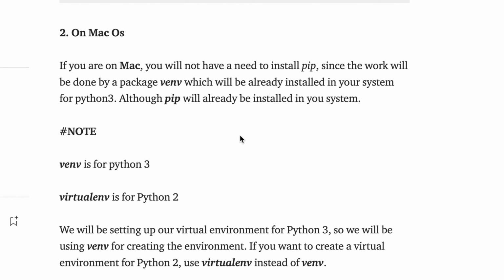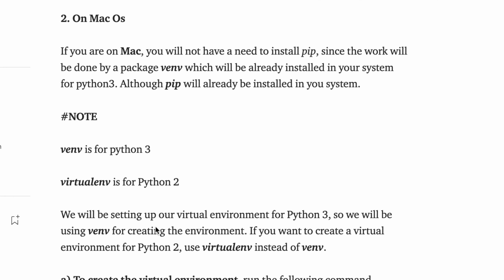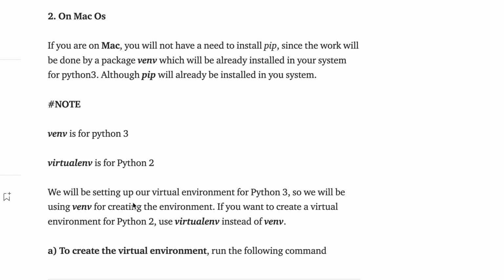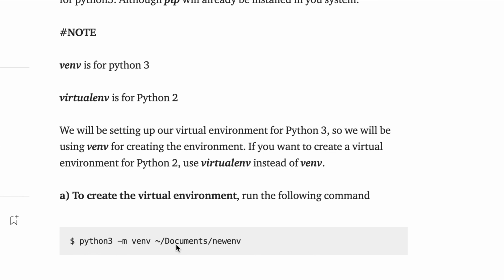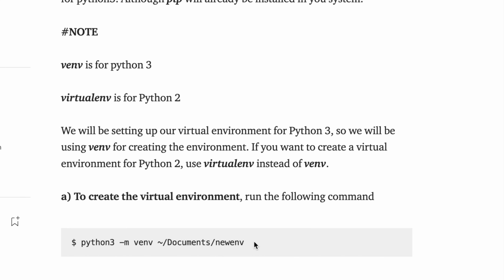So we'll start off with how to create a virtual environment on Mac. First of all, on Mac we will not have a need to install it using pip or anything, because on Mac, if you have Python 3 installed, you will have a package called venv, and this will already be installed in your system. You will directly be able to create an environment for Python 3 specifically. So you'll basically have to just write a small command here.